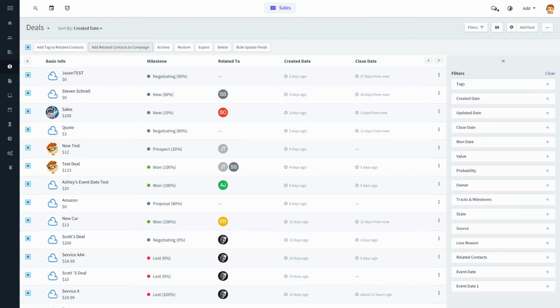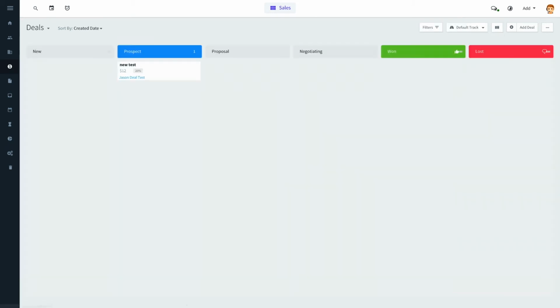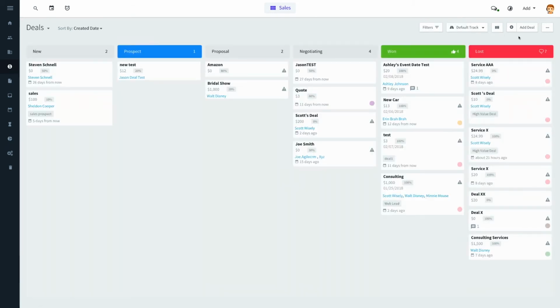So maybe I could grab all of those contacts and maybe I want to export them, or maybe I want to add them to a campaign. So remember, just click on those 3 bars up there and you can change your view. You can add a deal, click on those 3 dots. You can import and export and add a dashboard as well.